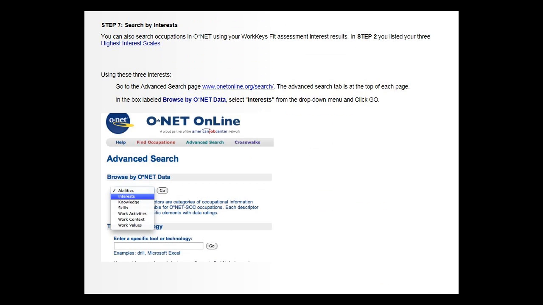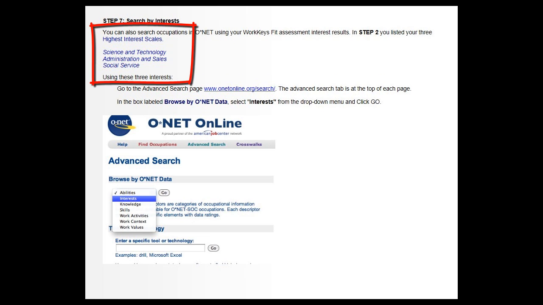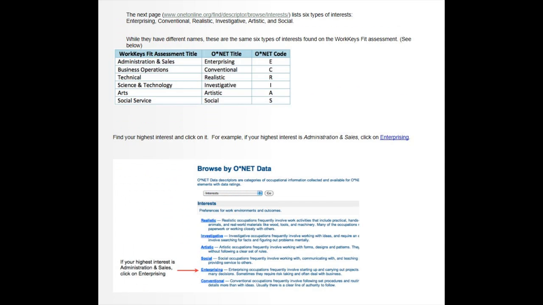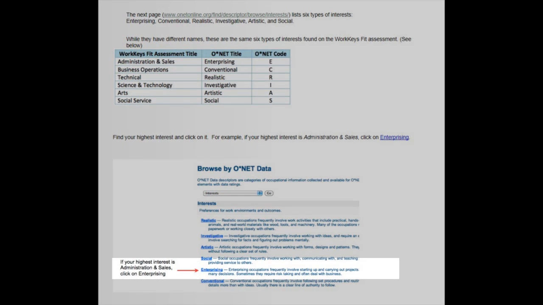In step 7, you'll do a search by your fit interests. Your exercise will list your top 3 interest categories. Go to the Advanced Search section of onetonline.org. Click on Interests listed in the top drop-down menu. On the next page, you'll find your highest interest in the drop-down list and click on it.